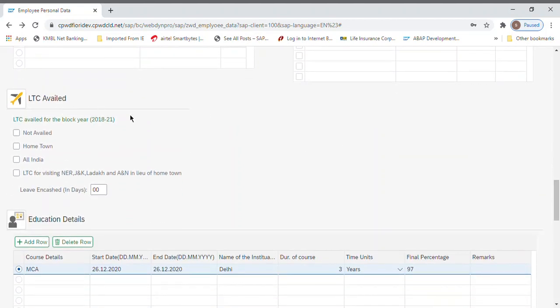Now this LTC availed. You have to feed this data for this block year 18 to 21. Here you can see four options: not availed, hometown, all India, and LTC in lieu of the special region, in lieu of hometown. It's self-explanatory. If somebody has not availed, you can simply click not availed, and the rest of the things are disabled for him. Same way, hometown or all India, based on availability, you can give the data.